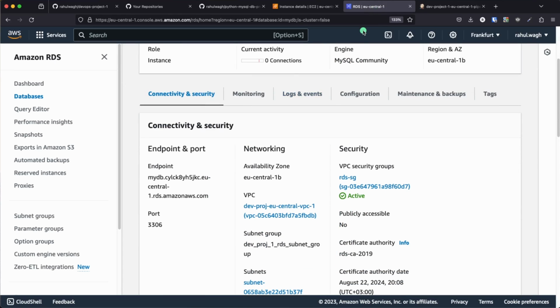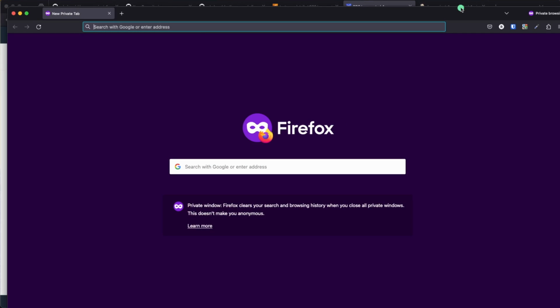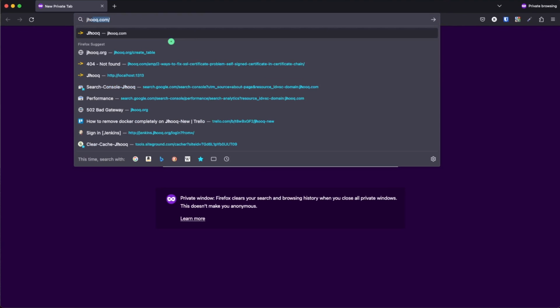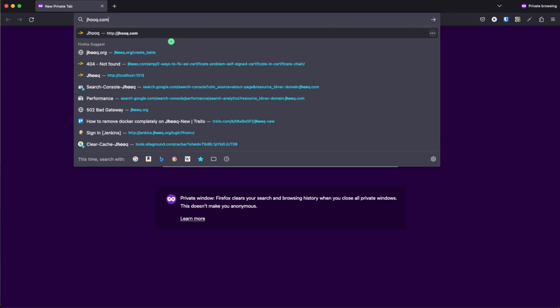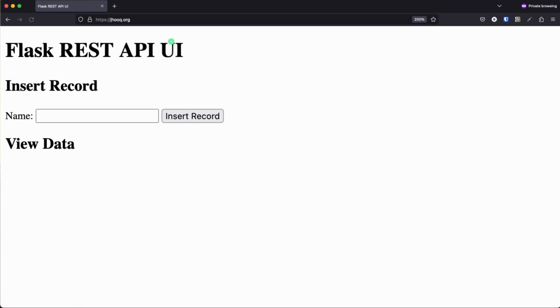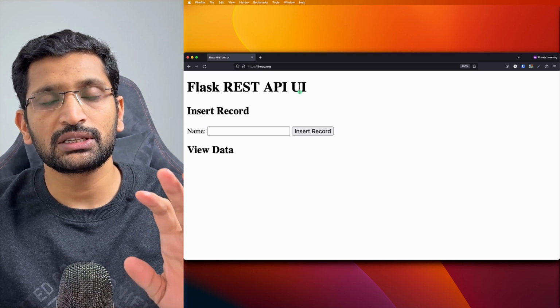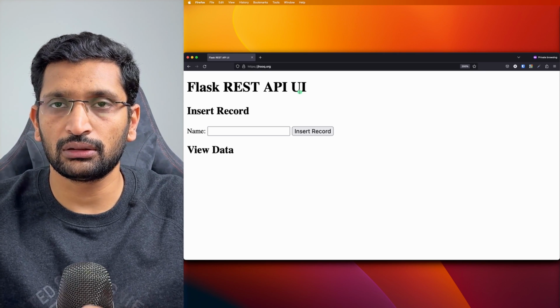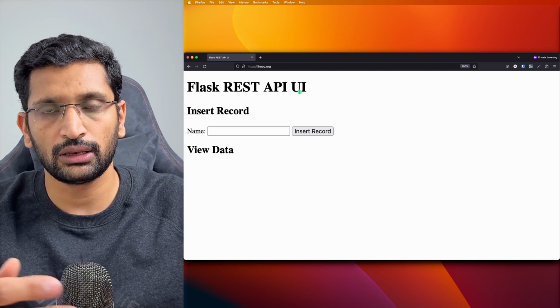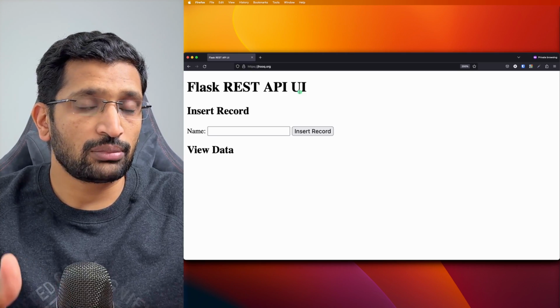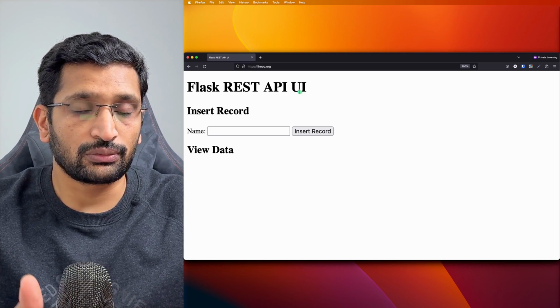Now we need to access our REST API application. I'll open an incognito mode tab and try to access jhook.org to verify whether I'm able to access the application or not. Here you can see our Flask REST API is accessible. This application is really simple. I don't try to keep it very complicated, but the idea is just to make it communicate with the database, and then you can take that example to implement your own logic for your needs.